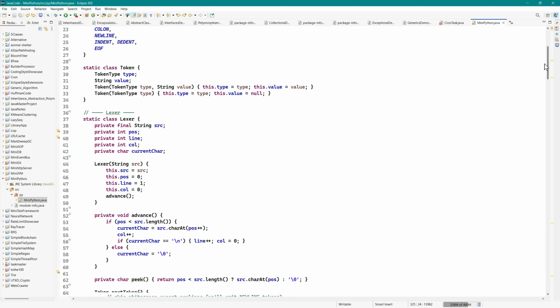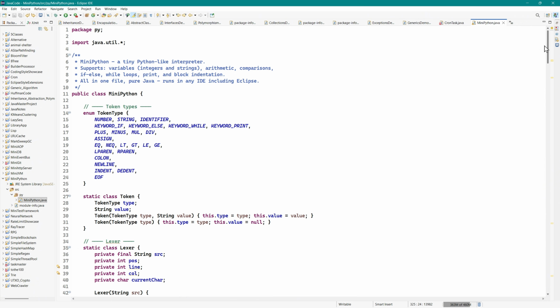You've seen how a lexer carves characters into tokens, how an AST captures structure, how an environment stores state, and how an evaluator walks the tree to produce results.